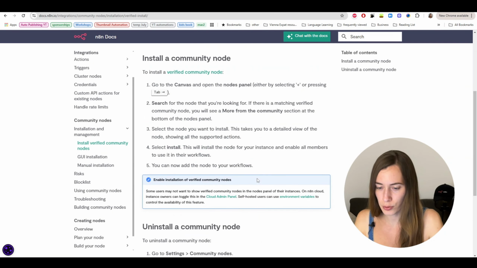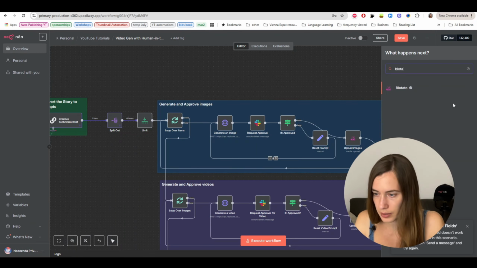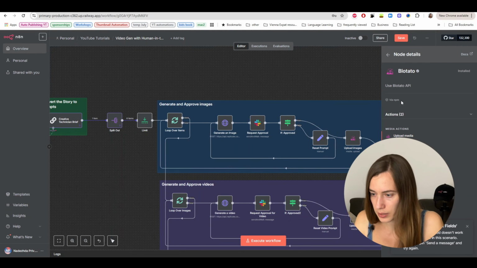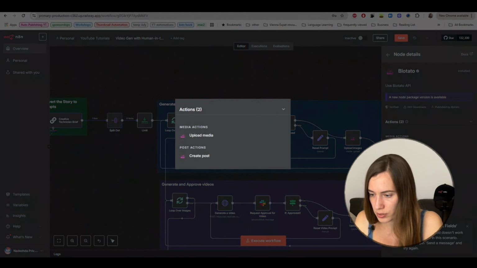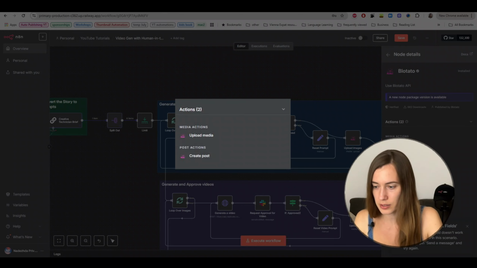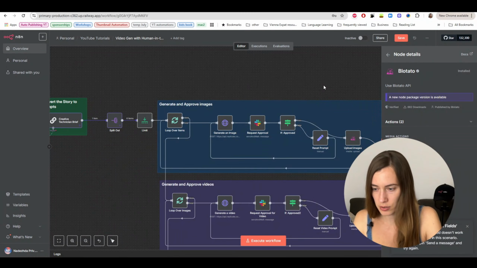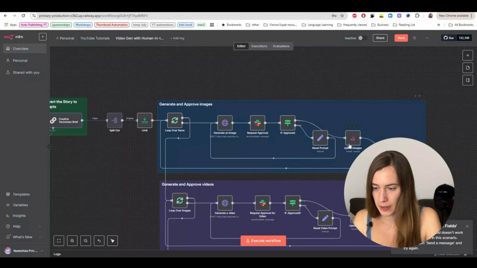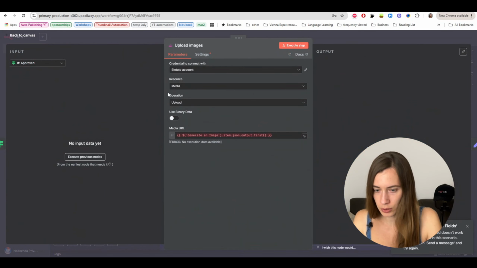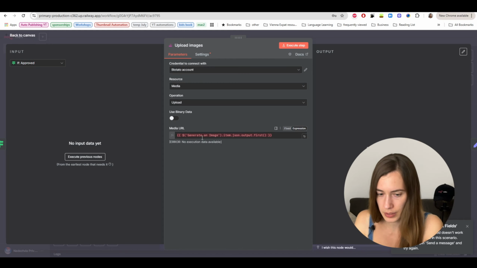Even if you're on a cloud version, then you need to go to your cloud admin panel and allow installation of nodes and click that toggle, and then you will be able to do the same thing as I do here. And so when I click it, I have 2 actions. The first one is upload media. The second is create post. We will use create post later. And now we want to just upload media. So to upload media, use that node, and you can either upload it via a media URL, or you can use binary data.